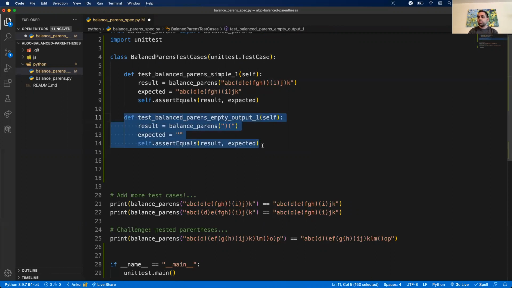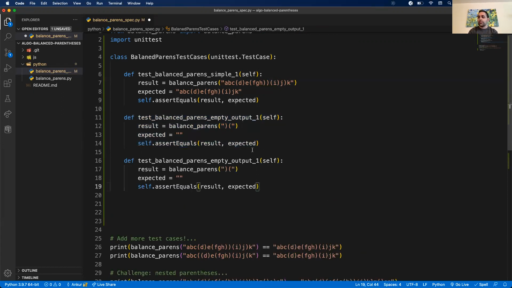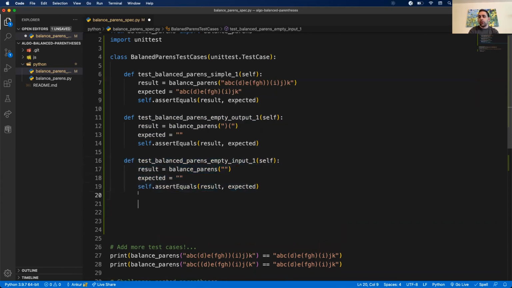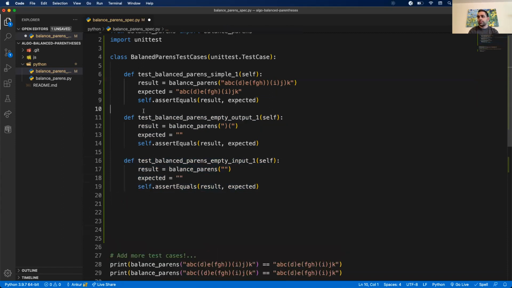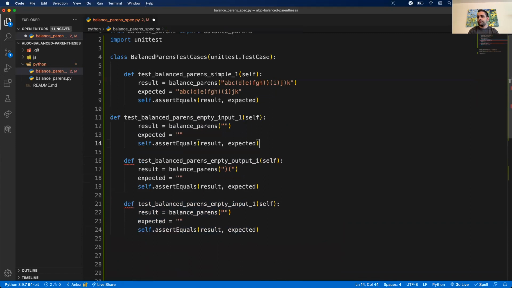So we talked about empty output. What if we had an empty input? If we have empty input, obviously our expected output should be the same. So, empty input. Again, just cover all your bases. You're not going to cover every iteration or every possibility, but just cover every bucket that you can. So I'm going to add a few more here. Any questions about setting up our unit test framework?